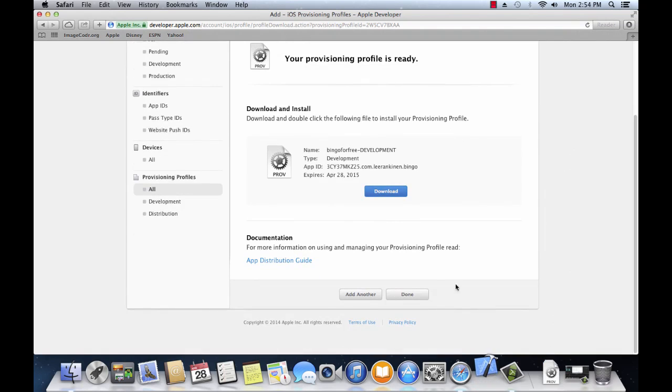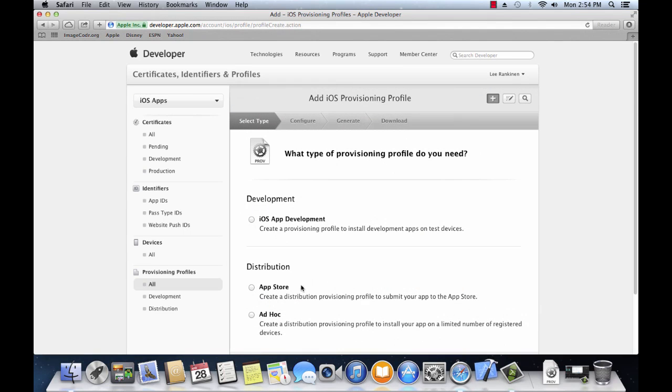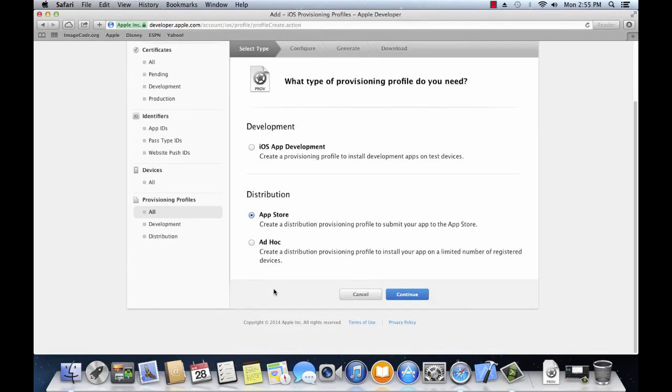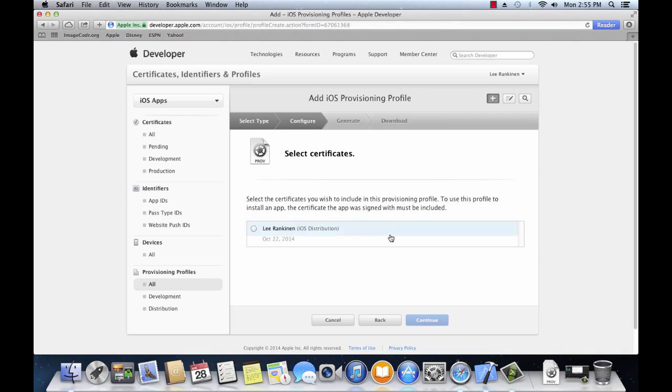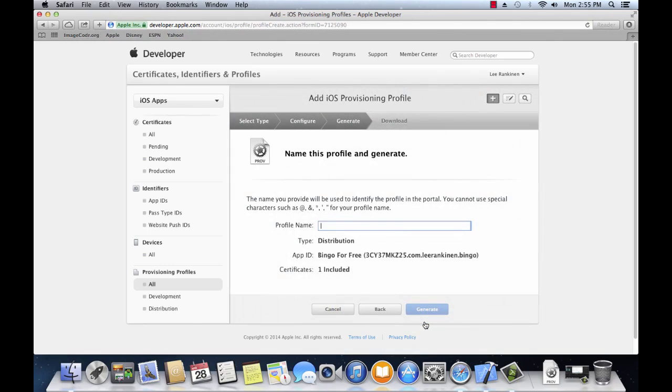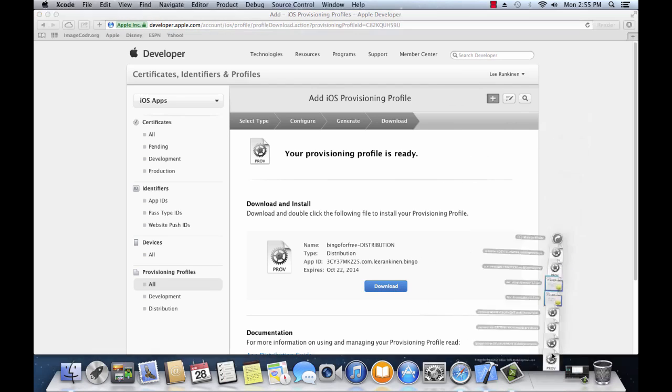Now we're going to go down and we're going to click on add another. This time we're going to do it for distribution to the App Store, so click on that one. Click continue, and then again we're going to select the app ID. Click continue, and now we're going to choose the distribution certificate and click continue, and then I'm going to name this one Bingo for Free -distribution. Then we're going to click generate again, and same thing, let's download that, open up your downloads, and double click to install.